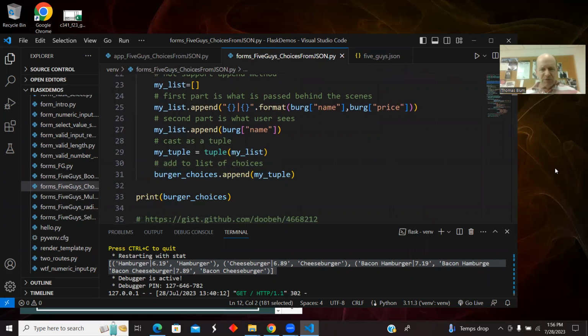Okay, and I think everything else was the same. I had the form. I don't think that's really changed. I had the form handler. That's not really changed. The big thing was reading from JSON and getting the choices in the correct format. Okay, that's what I wanted to show you on this one.